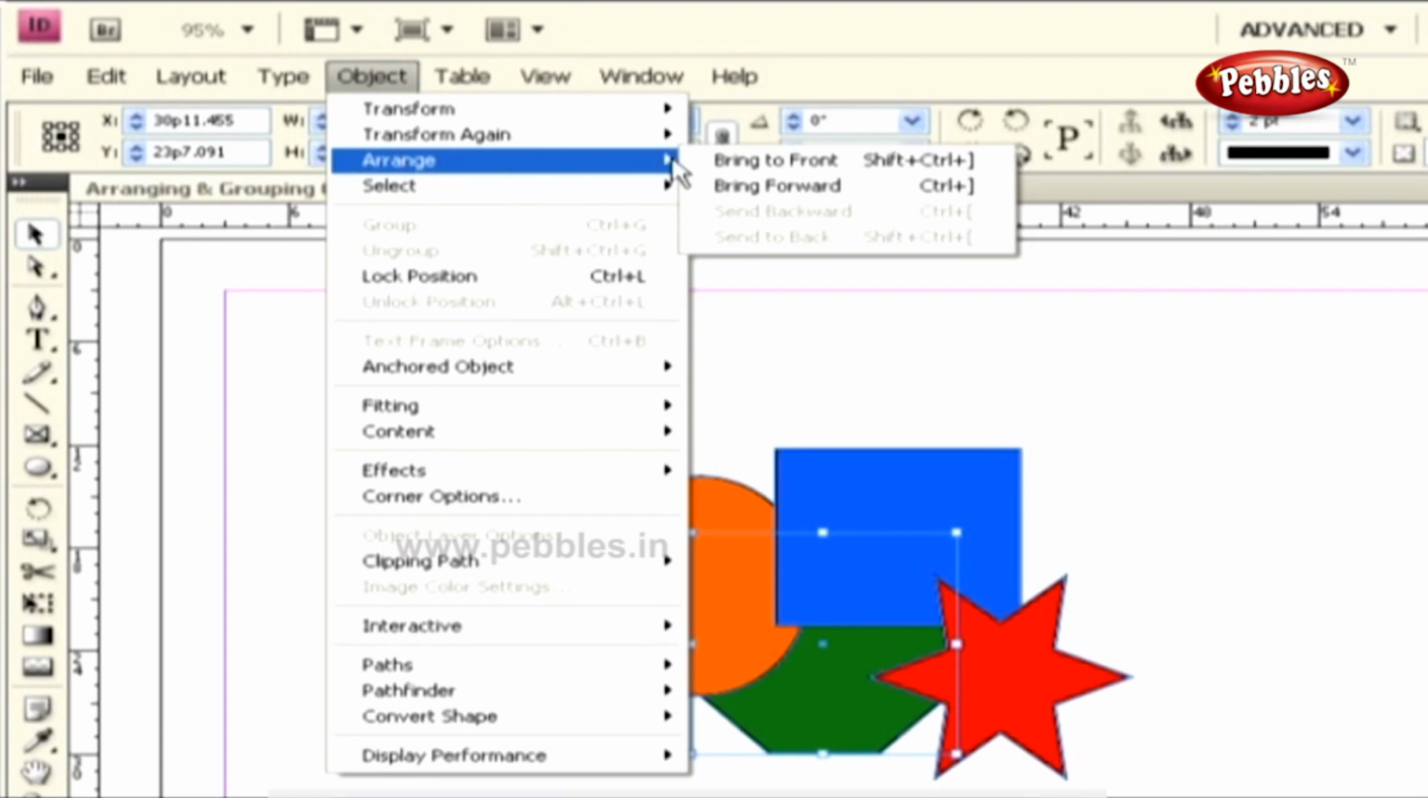This opens a sub-menu which contains a few more options, and they are Bring to Front with Shift, Control, and close bracket. Bring Forward with Control, close bracket. Send Backward with Control, open bracket. And the last option, which is Send to Back with the shortcut key of Shift, Control, and open bracket.